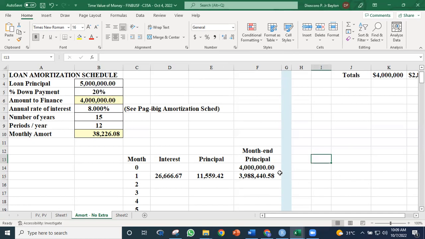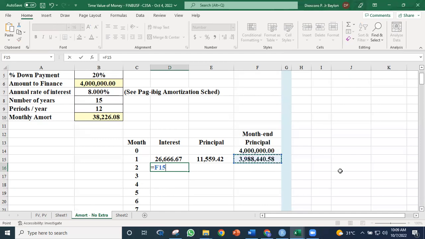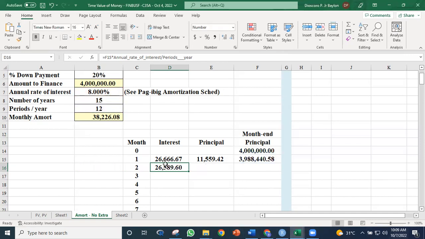Okay. So that will be the first month. So what will be now the interest for the second month? The interest for the second month will be equal to whatever the month end principal of the previous period, multiplied by the 8% interest, and then divided by 12. So this would be equal to the previous month end principal multiplied by the annual interest divided by the number of periods per year. All right, so what do we get? It's 26,589.